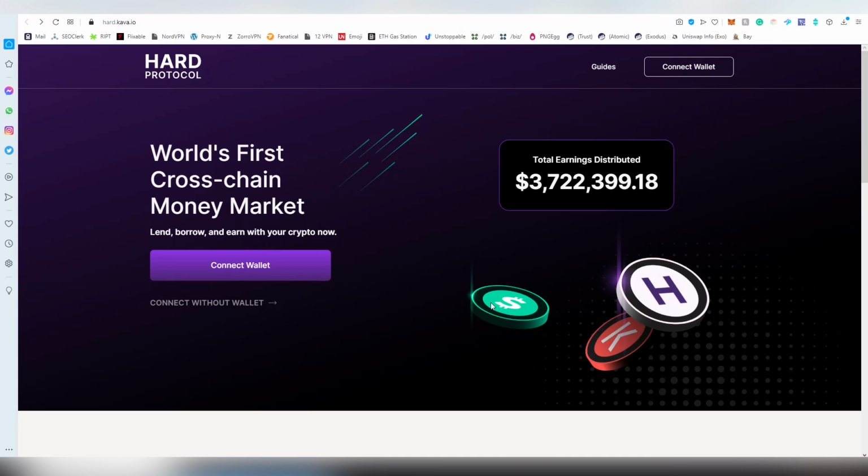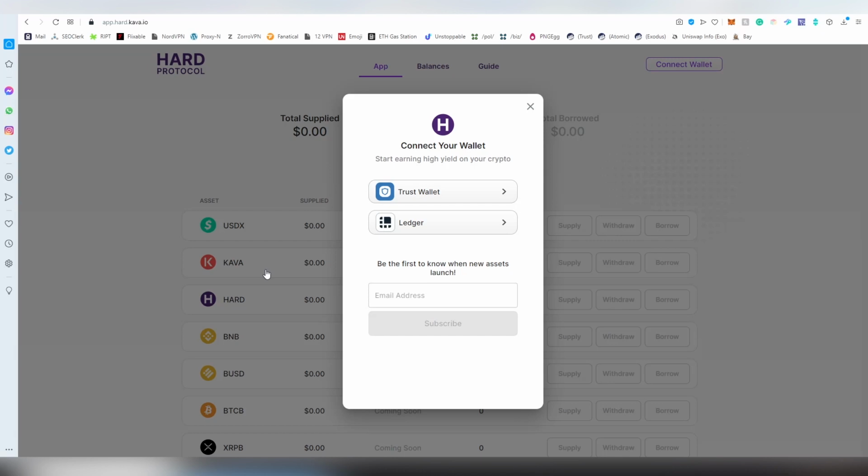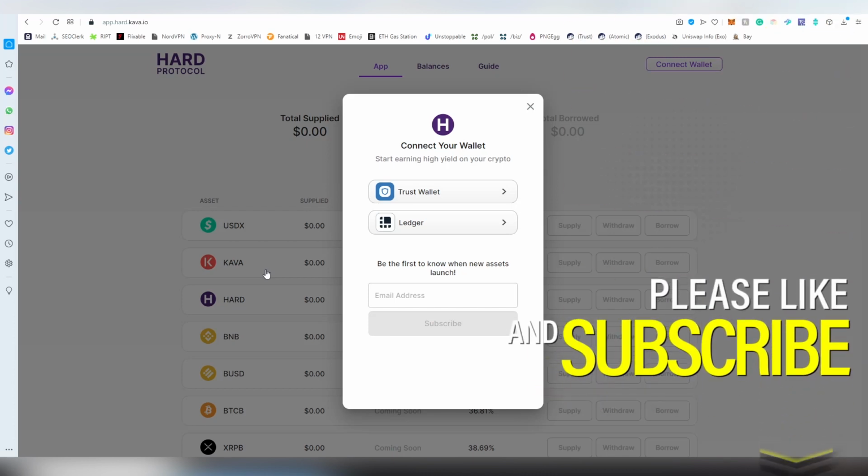And the first thing we're going to be doing in order to access the platform is connecting our wallet. As of right now, there's two different ways to do that. That is through Ledger, which I sadly still don't have. It's about time I buy one. And then there is obviously Trust Wallet, where you can also hold your Kava tokens and all Kava assets.